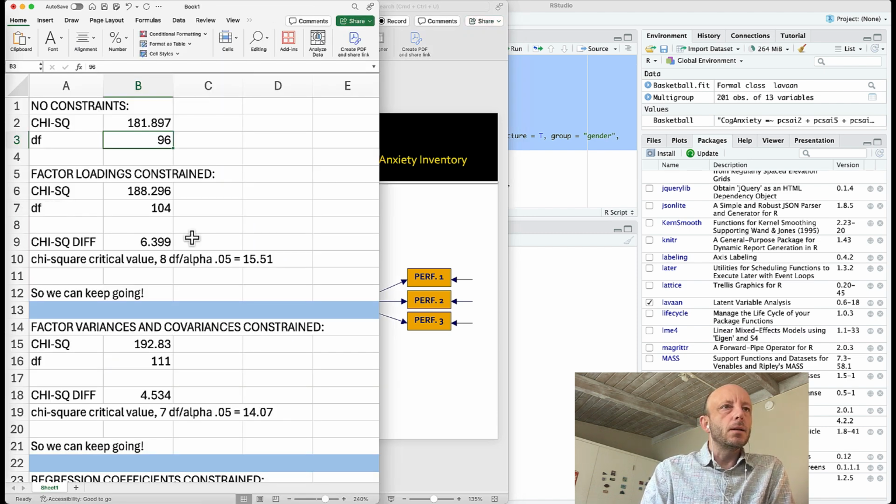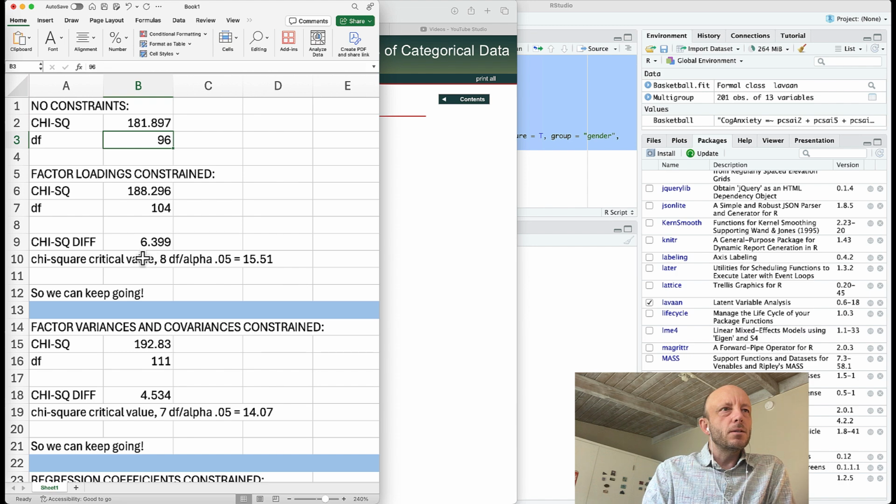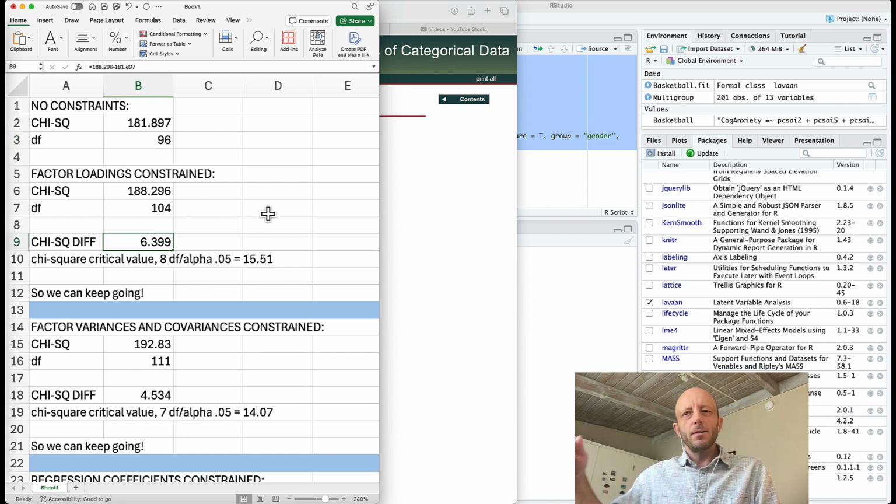And what happened? Well, when we subtracted these chi-square values, we got 6.399. With 8 degrees of freedom, your chi-square critical value is 15.51. I got that from just this standard chi-square table here. There you go: 15.51, 8 degrees of freedom, alpha 0.05. So that's your critical value, your cutoff point. This chi-square of 6.399 would have had to be greater than that 15.51 in order to say, stop, there are group differences here. In this case, the chi-square didn't change enough to say there are group differences.